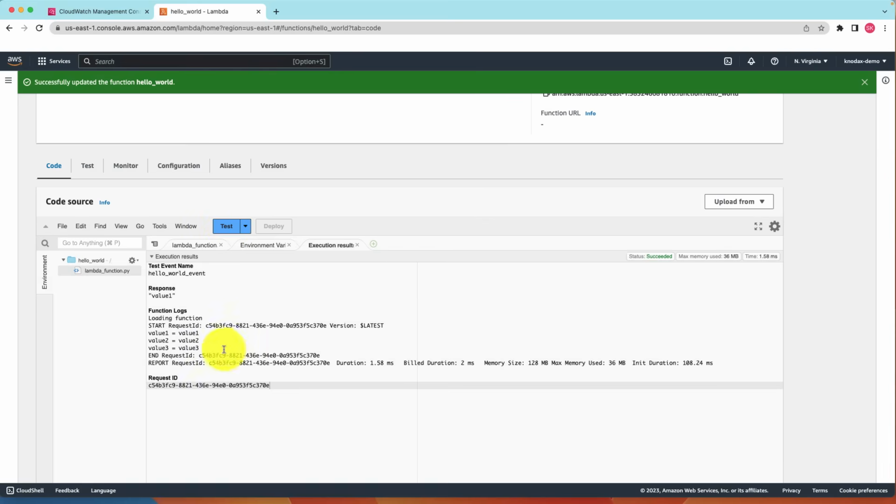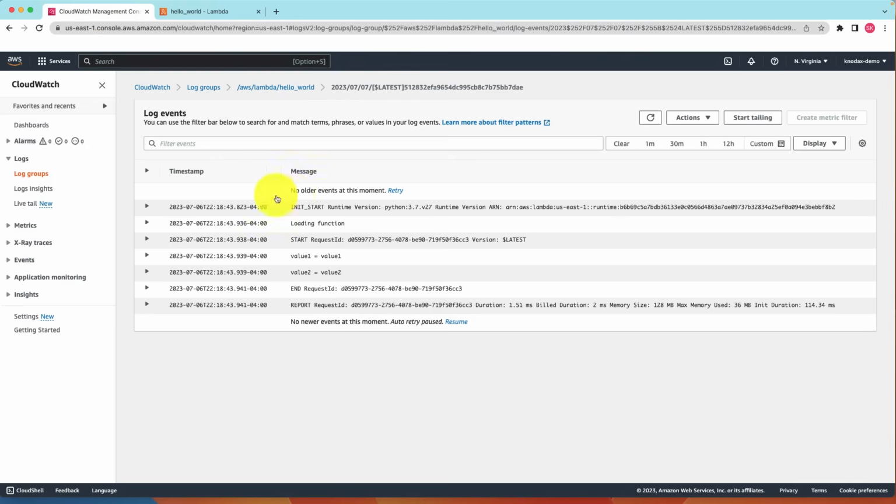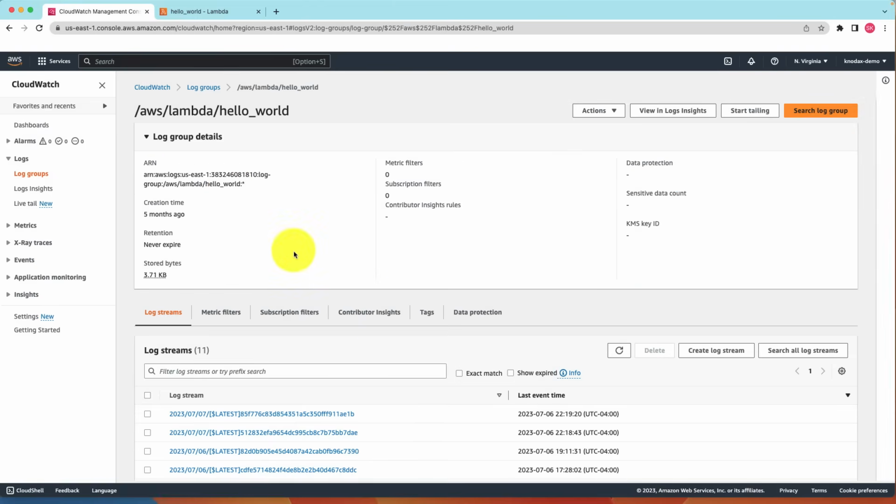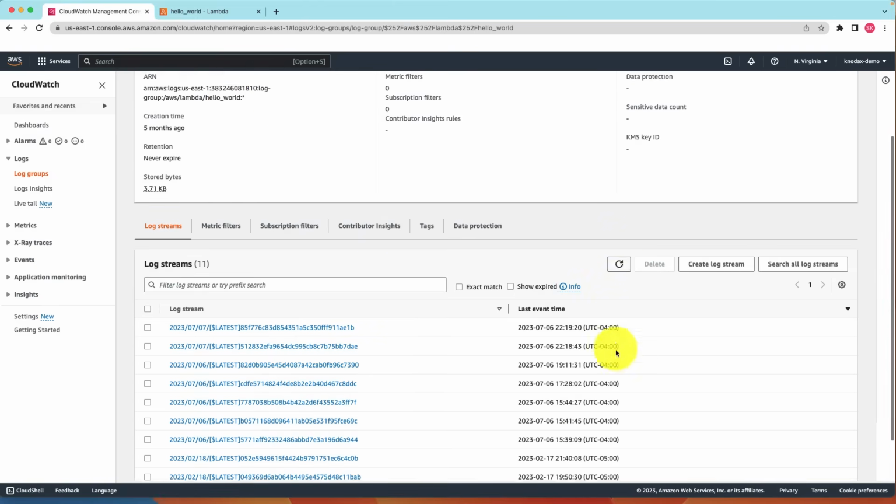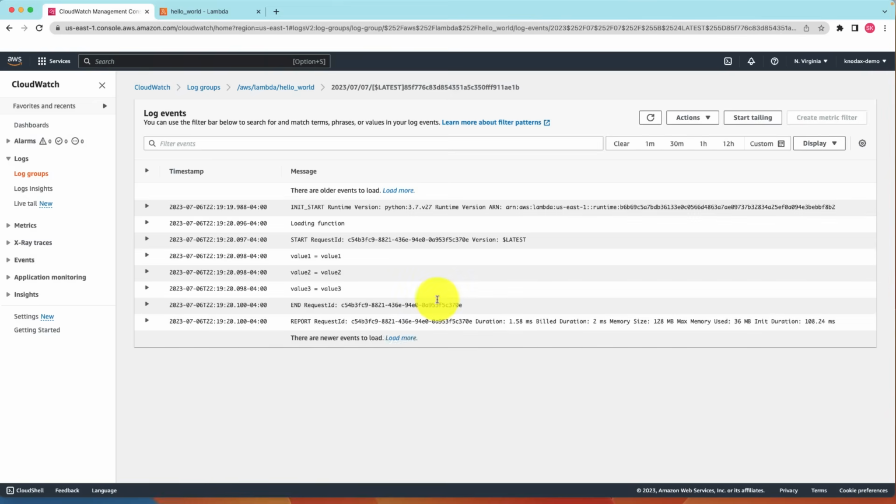It ran successfully. Let me go to CloudWatch to see the log events in the log stream. Click on the log group to find all the log streams. Refresh it and click on the latest log stream. As you can see, we have value 3 logged again. Let's see one more example.